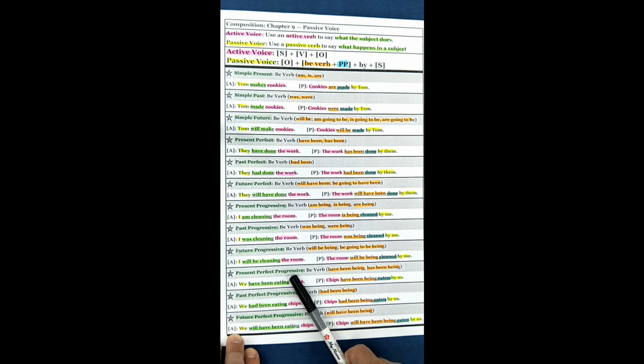Present perfect progressive. Active: We have been eating chips. Subject we becomes the agent. Chips, the object, becomes the subject. Have been eating changes to have been being eaten. Active: We have been eating chips. Passive: Chips have been being eaten by us.